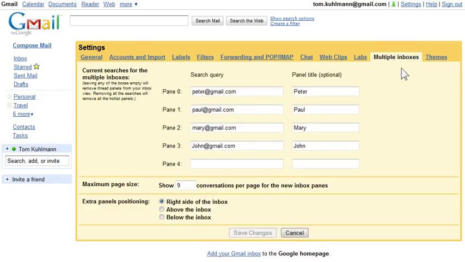So when you click on the multiple inboxes, you can set up a search query. In this case, I'm just searching anything that comes in with that Gmail address. So in this way, it would be my fake one here: Peter at Gmail, and then Paul at Gmail, Mary at Gmail. And then I can add my title. So we're going to go ahead and change that to Peter's email, just so you can see how that works. We go ahead and save the changes. If you notice here, you can put it on the right side, above or below the inbox. It doesn't really matter. We'll go ahead and hit save changes.